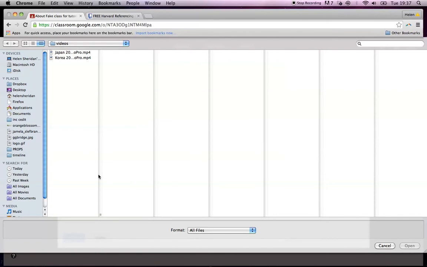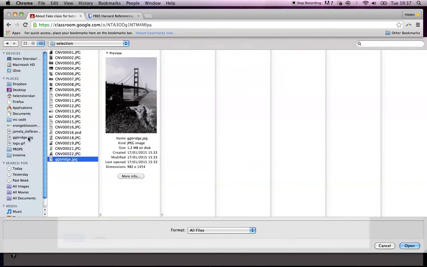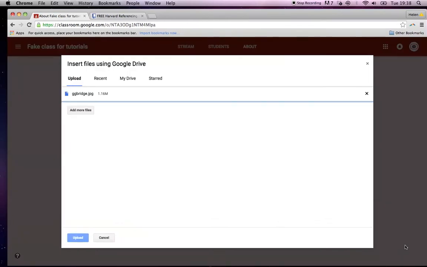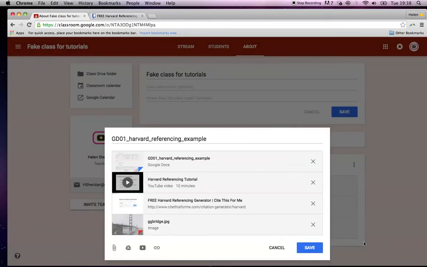Let's just find something. Golden Gate Bridge. Okay, here's a photograph. For some reason, they need to look at this photograph, or it could be a Word document or a PDF or whatever it is you have on your own computer at home. I'll open that up and I'll upload it. Now it automatically is going to upload that file into a folder on Google Drive associated with this classroom. And I'll hit save.